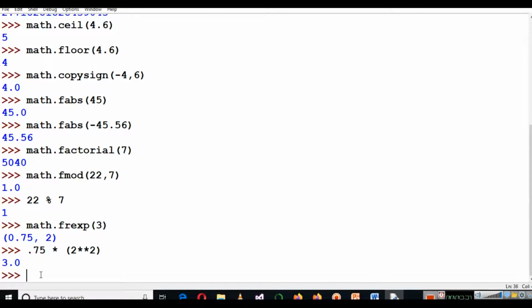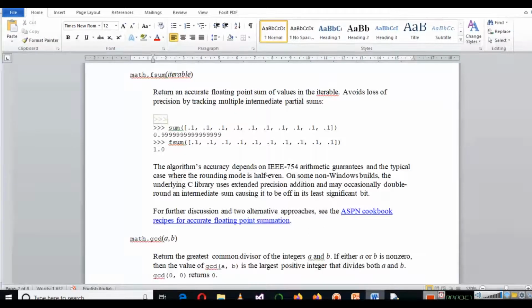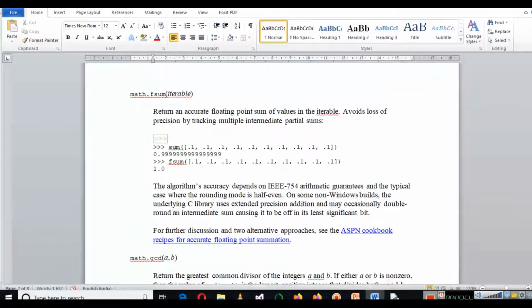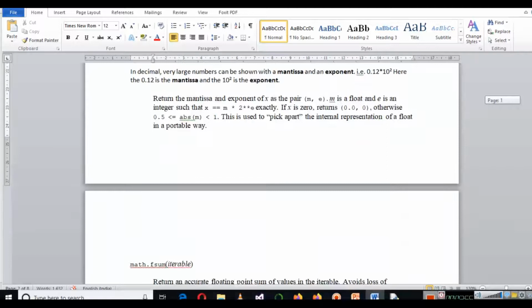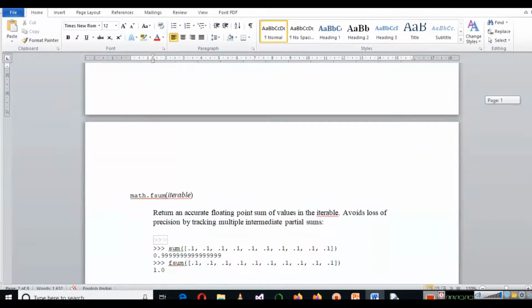We can also write, let's say, math.frexp of a very large number here. Again you can use this particular formula to calculate the value, and you can get the formula from this document here or from the official python.org page of the math module.